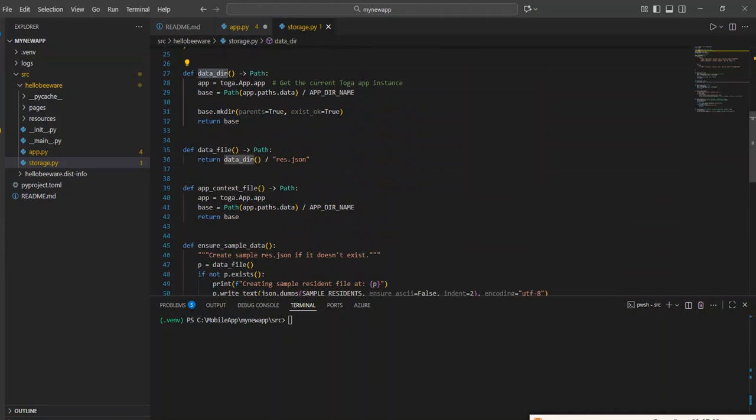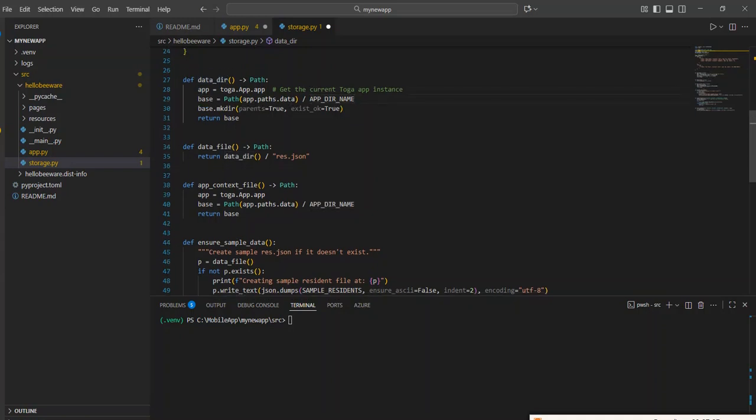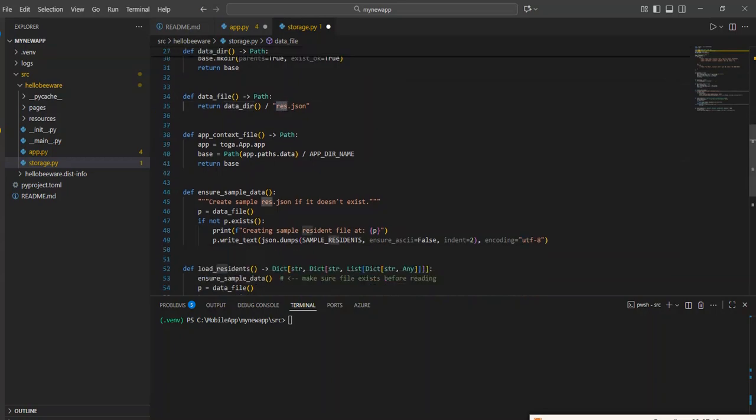Then this is data dir, where you want to create the file. That path has to be specified. My JSON file name will be res.json, and it will be created if it does not exist. Okay, and that sample resident text will be written.